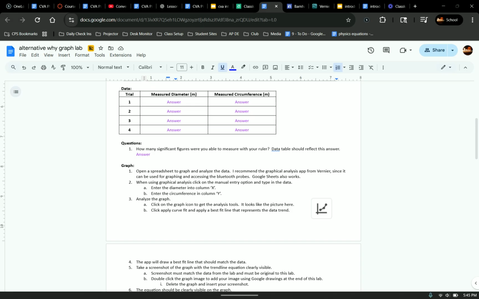So the x column's always first. This is for all spreadsheets. X is always first, and then the second column is always y. And it's going to plot your points, right? You're going to put in the number, hit enter, put in the number, hit enter. You're going to do that for your data table.